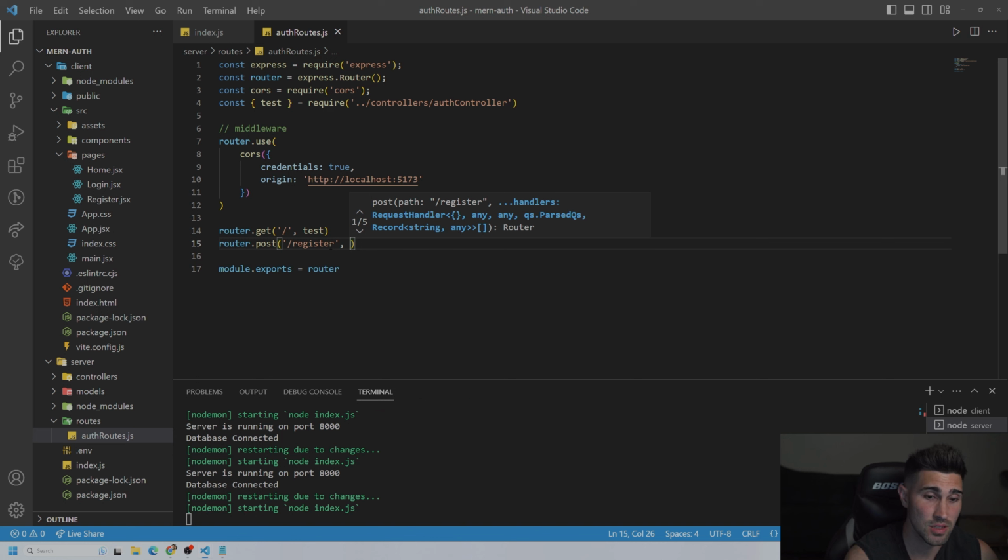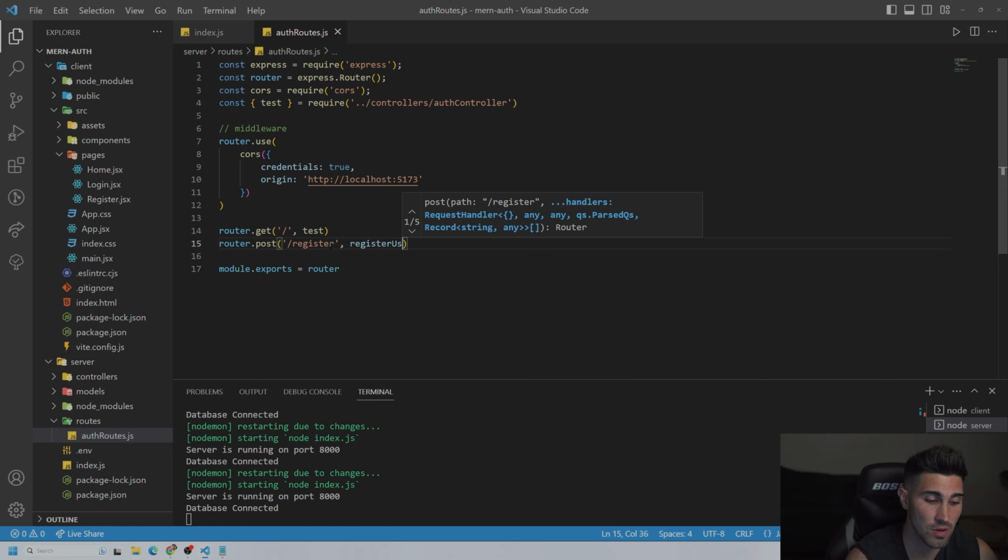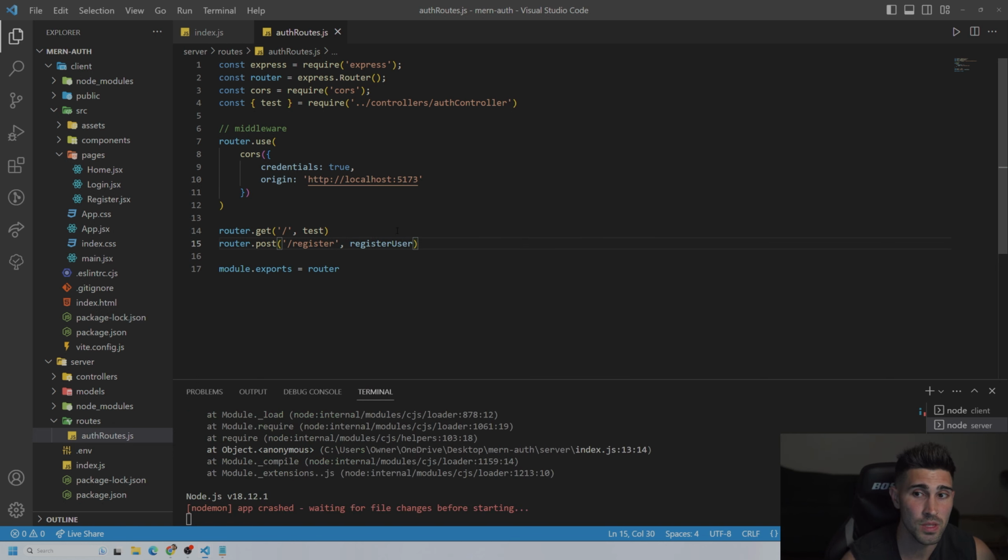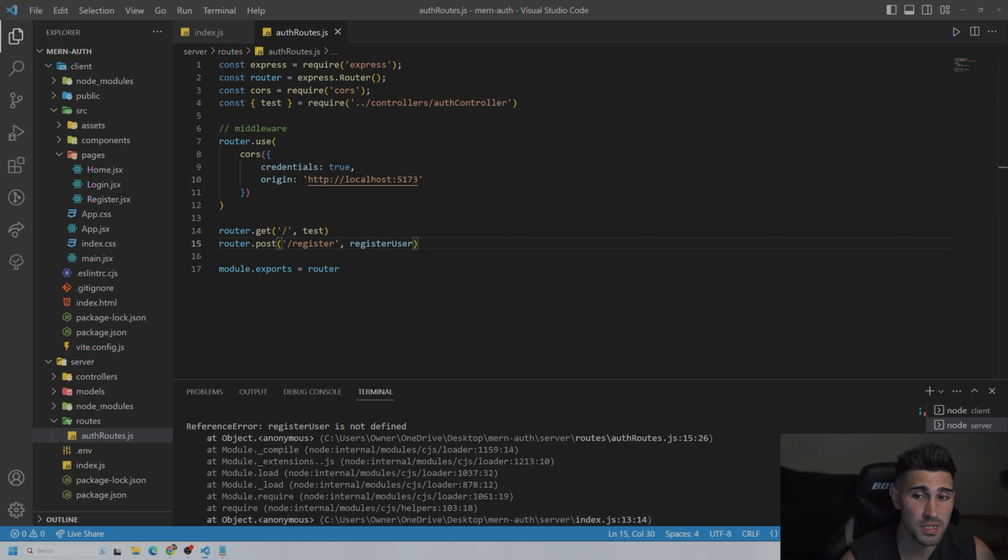And then here, like I said, we are going to call our function, which should be relatable, which is registerUser. It crashed because registerUser is not defined. We are going to define registerUser inside of our controllers, so we might as well just do that now.